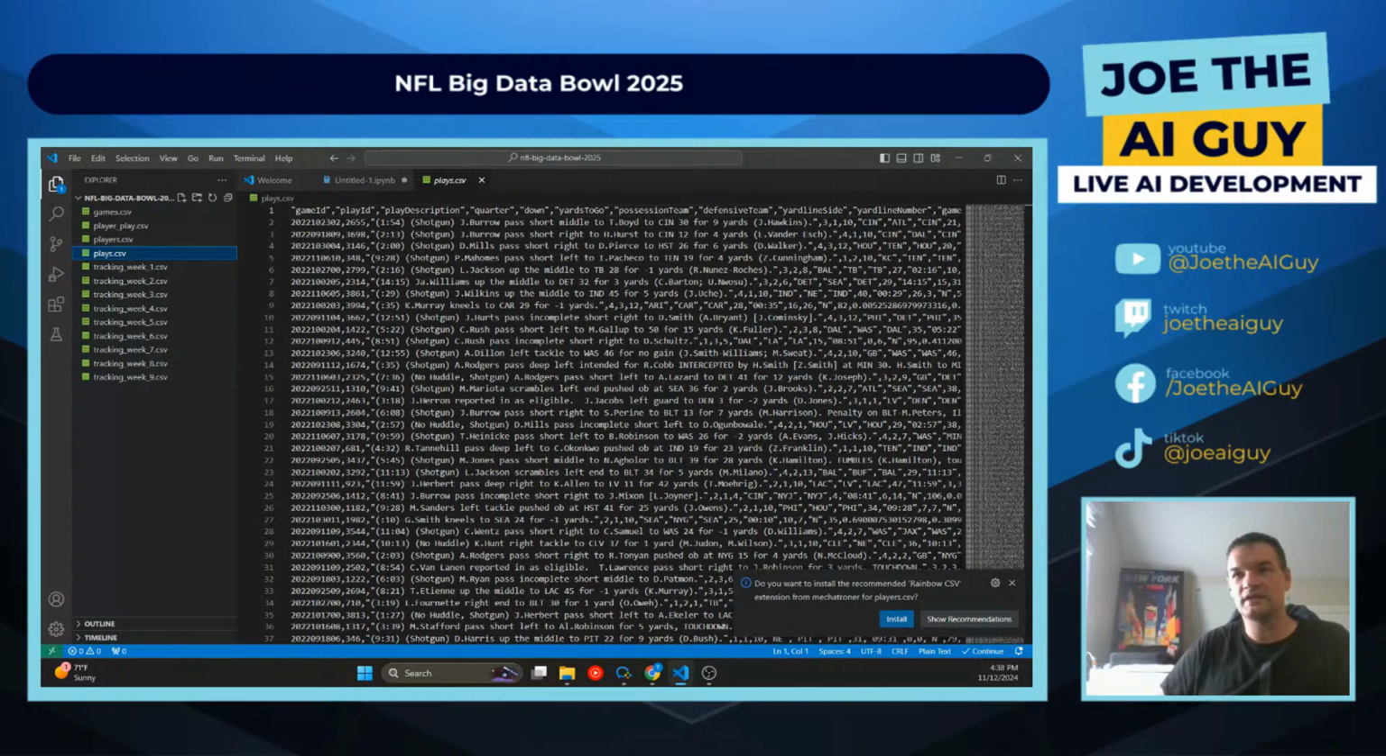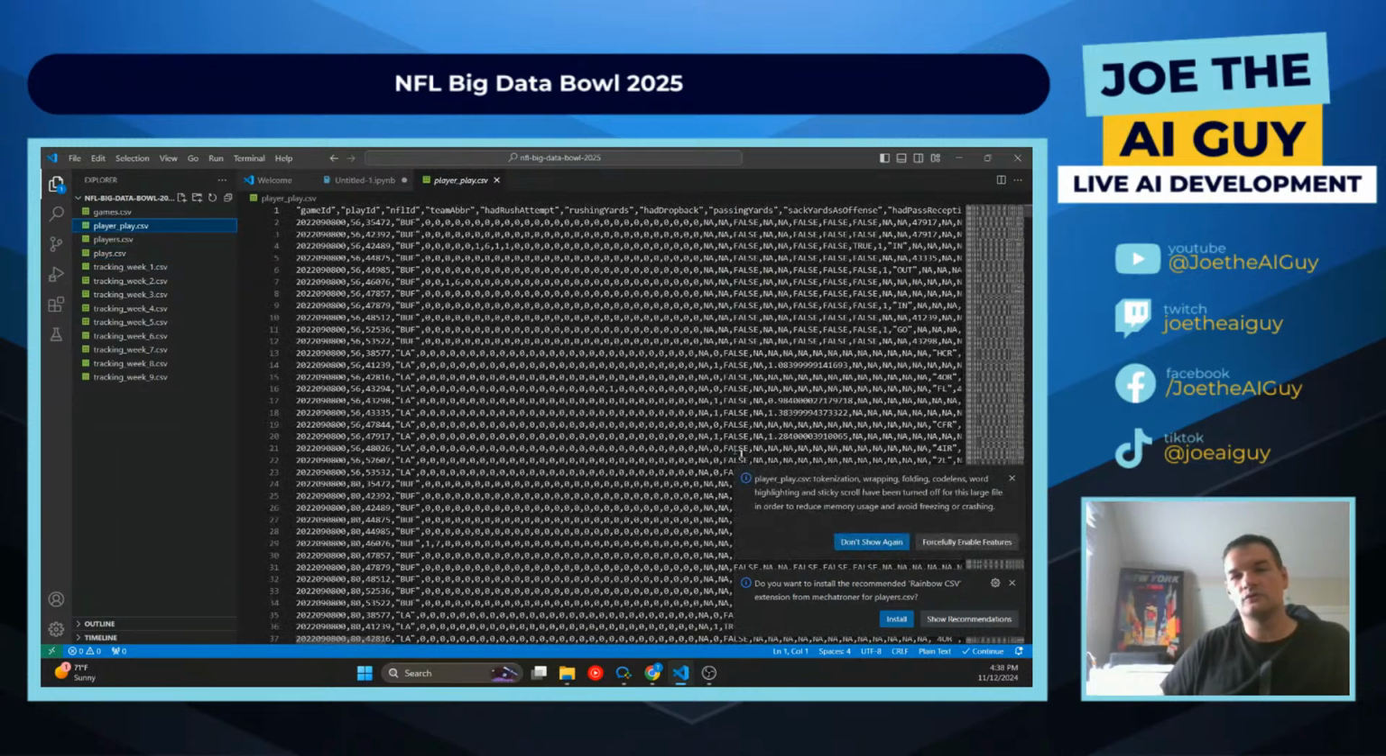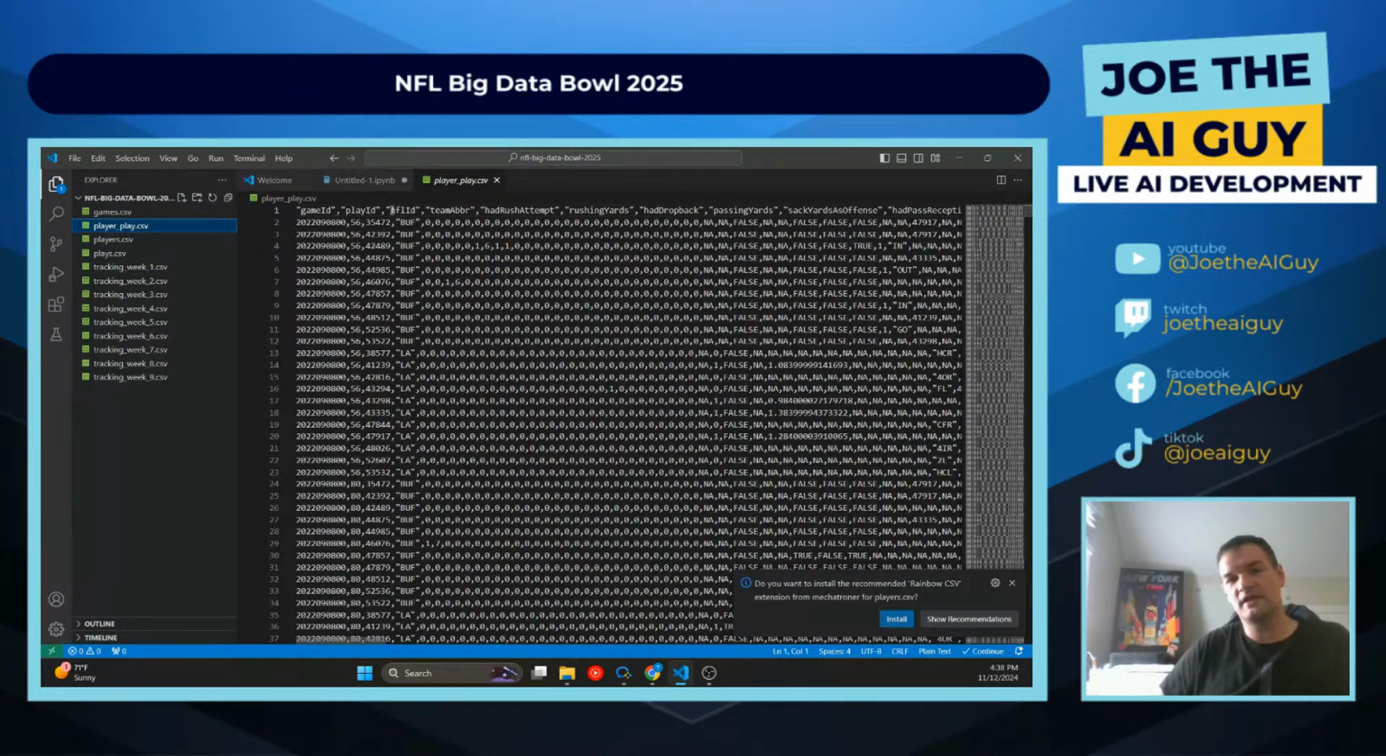There is a player play data. That's this one. Let's go here. So this will talk about not just the individual play, but also the game and the play and the ID of the player, or what impact they had specifically on that given play.